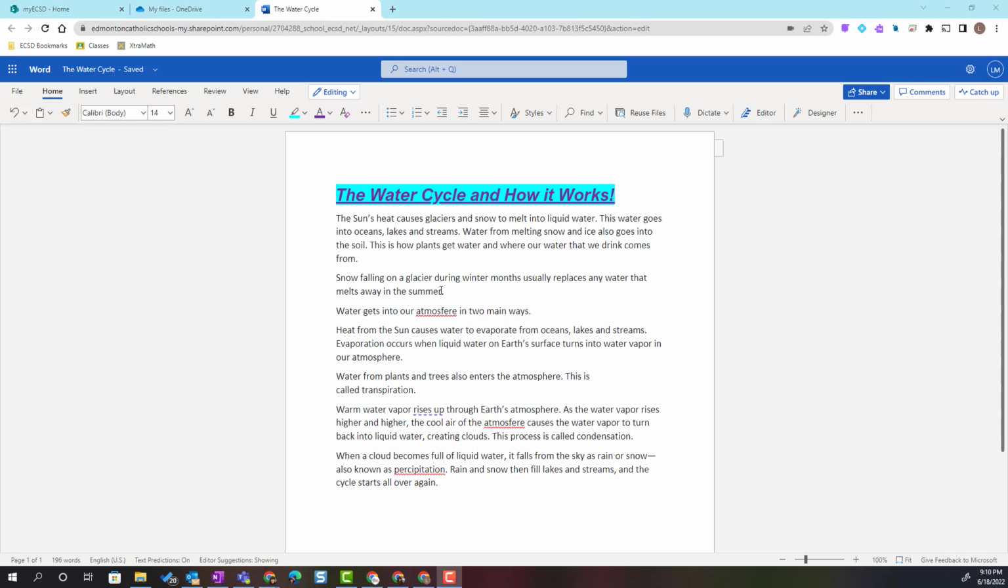The next word we see underlined is atmosphere, underlined in red. This shows us that this is a spelling mistake. If I click on the word, I can see the correct spelling. I can replace the incorrect word with the correct spelling by simply clicking on the correct spelling here in the suggestion. Let's go ahead and check our other spelling mistakes, again by clicking on the word and selecting the correct spelling. Finally, we see that rises up is underlined.